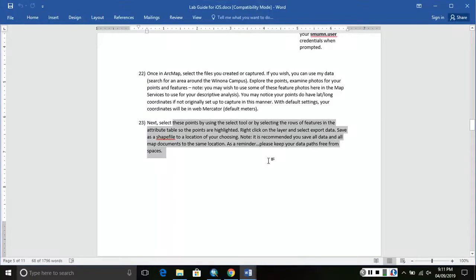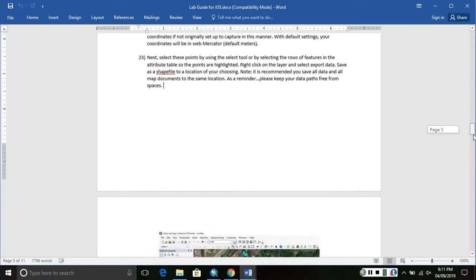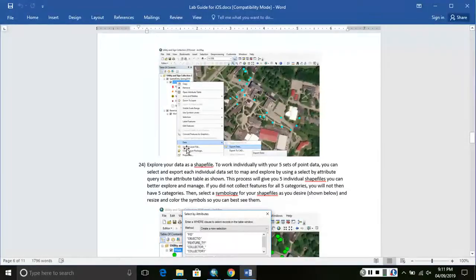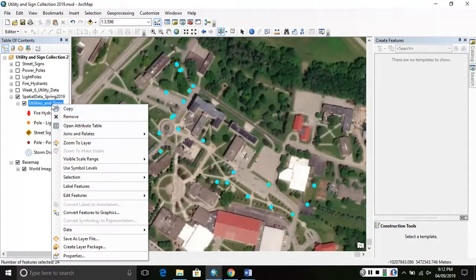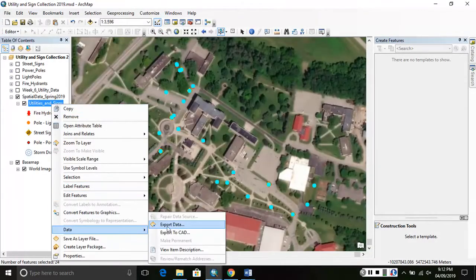And then what we can do is we'll right click on the layer in the table of contents and export our data. So I think I have a graphic of what that looks like right here again. And so simply right clicking and then exporting our data. So right up here, I'm going to right click and then export my data.